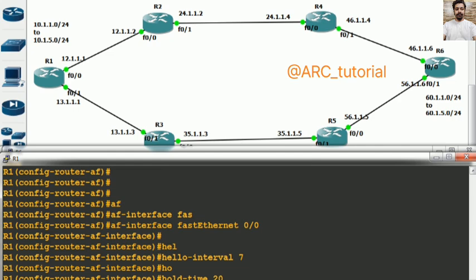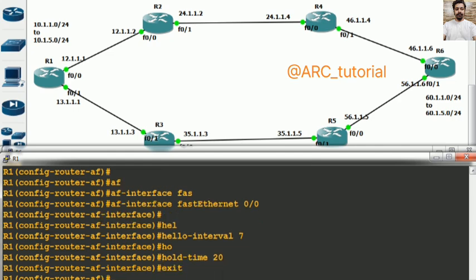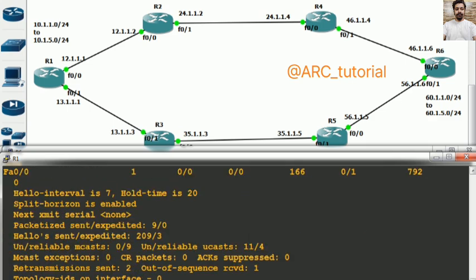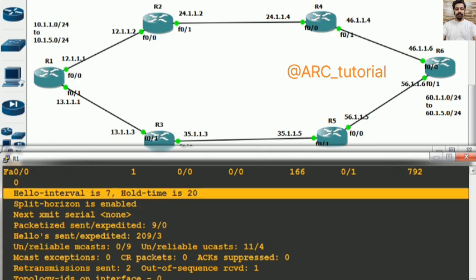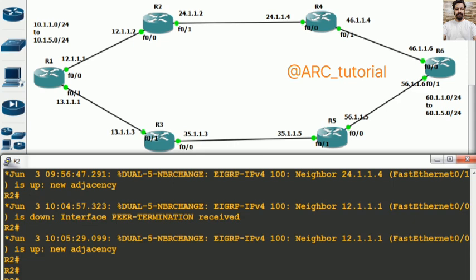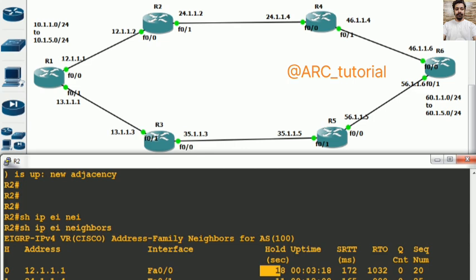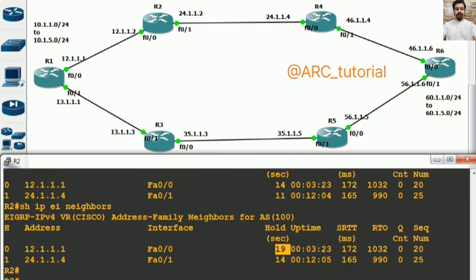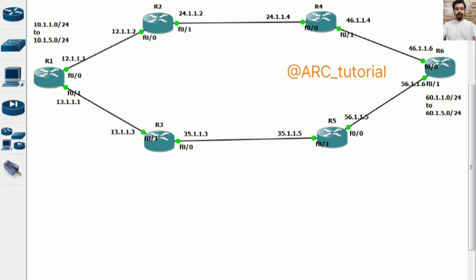So you can check it out. Just come outside from this mode now and say show ip eigrp interfaces detail. Move on FA0/0. See, hello interval is 7. Hold time is 20. And if you move on to R2 now and say show ip eigrp neighbor, you see 18 seconds, is it not? Because now I configured it as 20. You see 19. Yes. This is how we can modify timers.